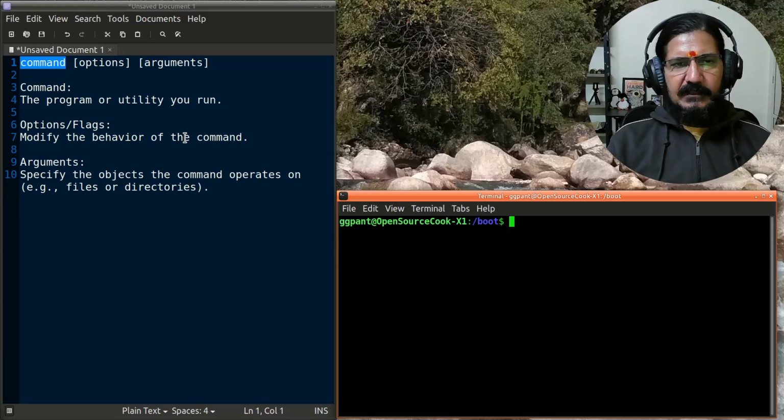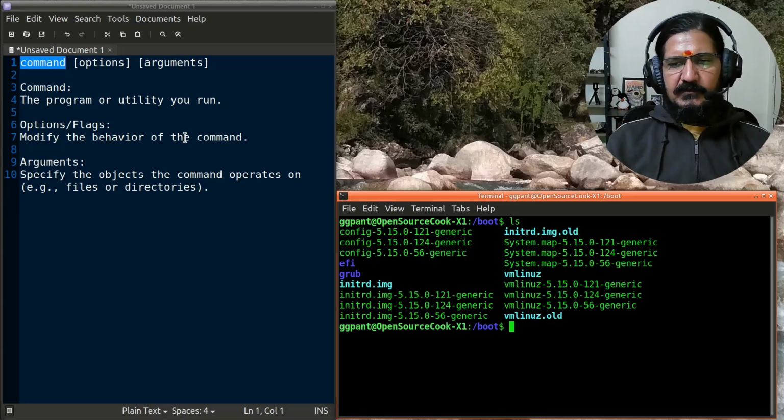Now here, if I run the command ls without any options or arguments, it is going to run in its default behavior and give me some output over here. Now I want to change this view. Usually commands have built-in options which let us see things in a different manner. The options are usually passed with a hyphen.